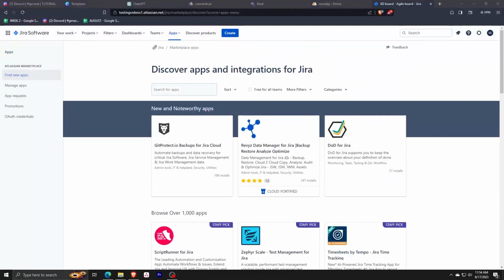And that's really all there is to using Jira Project Management for your software development needs.